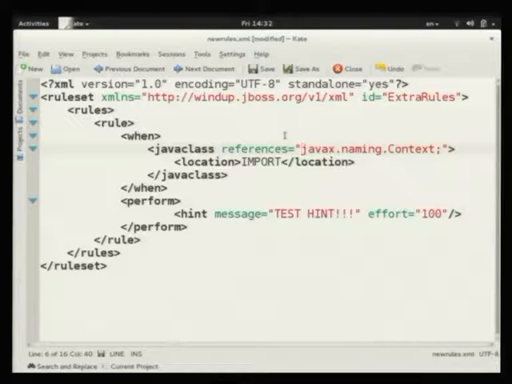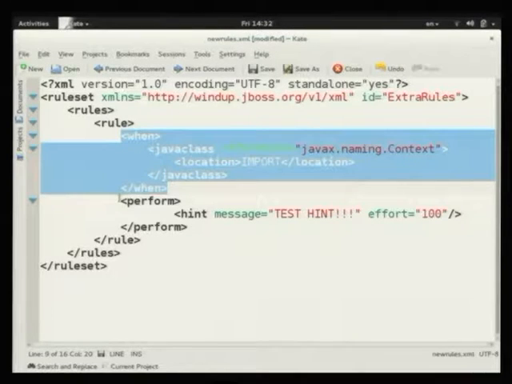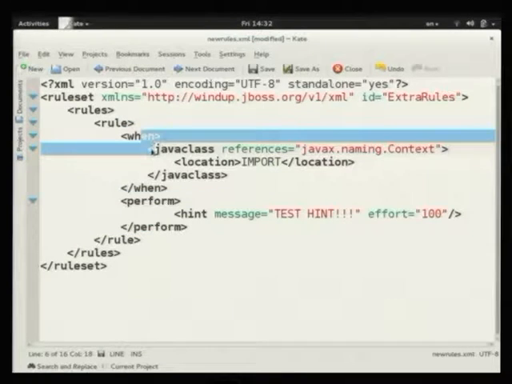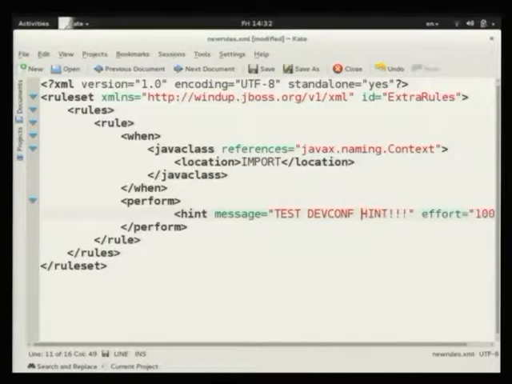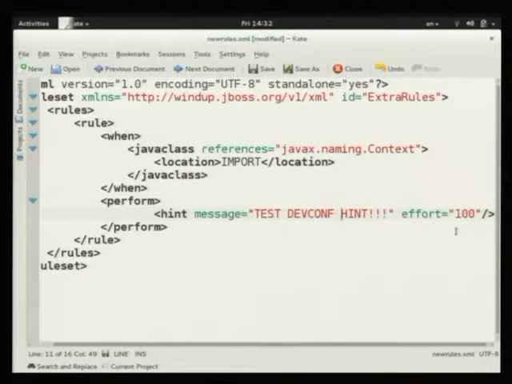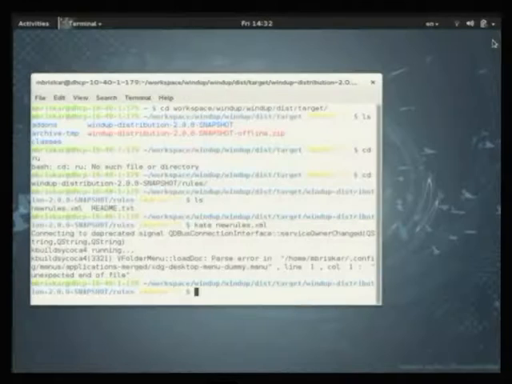in XML format. And in this rule, I have again when and perform. In the when clause, I'm using the Java class, and if it references exactly the line I showed you in the location of import, then perform a hint, and hint is exactly that highlighting of one line in the report. And I will put here defconf. And I will give it 100 points. Okay, so that's the rule.